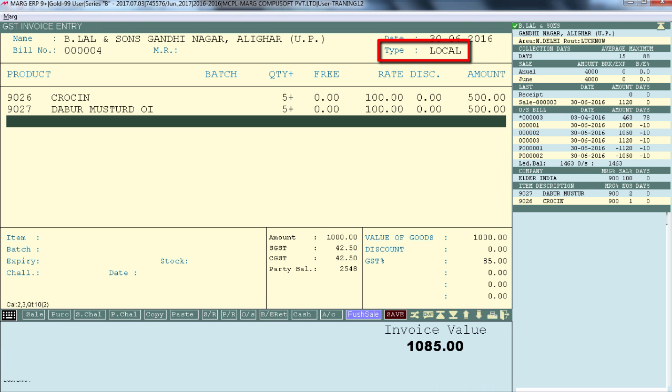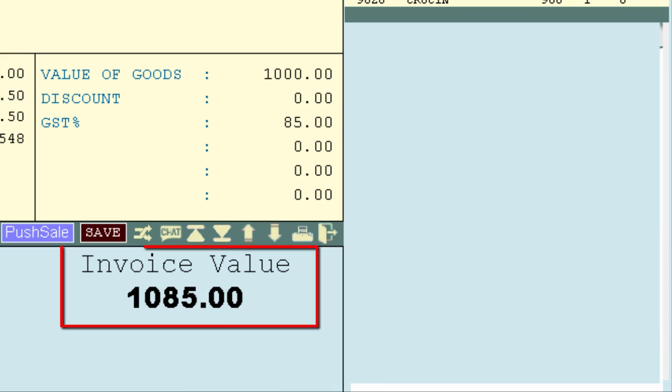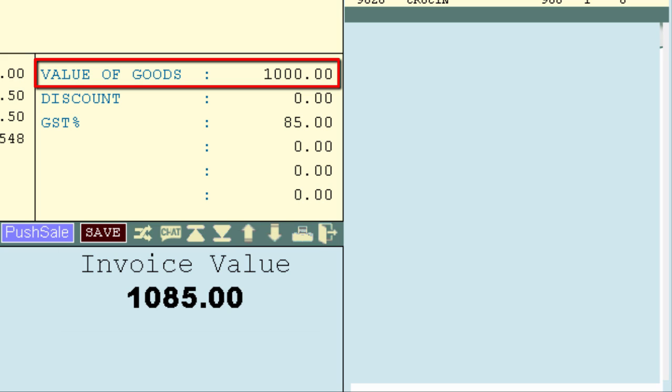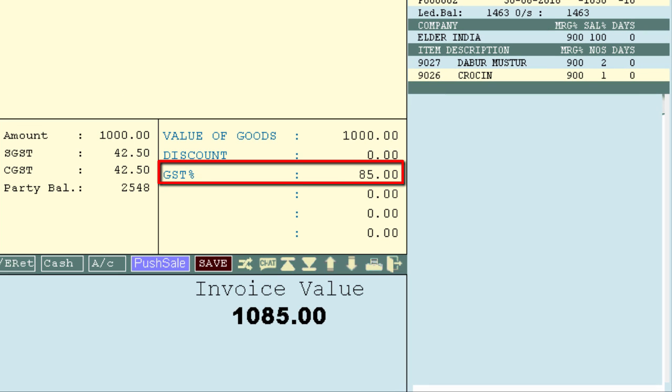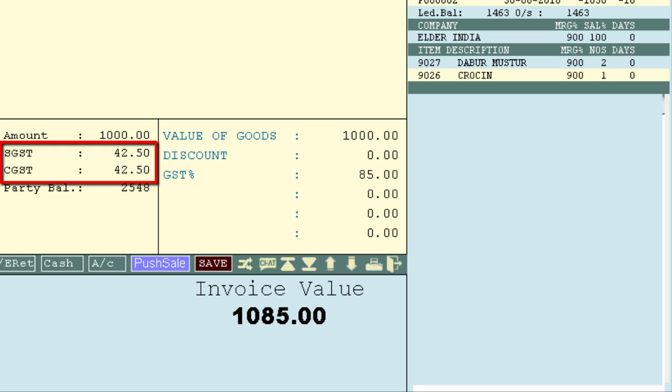We have made a local sale bill of a registered customer. In this bill, we have loaded 2 products, each of 5 quantity, and their rate is 100 rupees each. Suppose on Crocine item, 12% GST is charged, and on Dabur mustard oil, 5% GST is charged. Down you see the total invoice value is 1085 rupees, out of which the value of goods is 1000 rupees and 85 rupees is GST. If we split this into CGST and SGST, then you will see 42.50 rupees SGST is charged, and similarly 42.50 rupees CGST is charged.